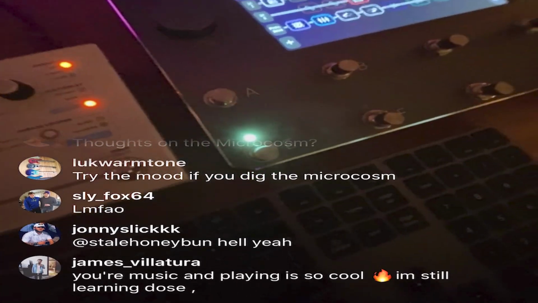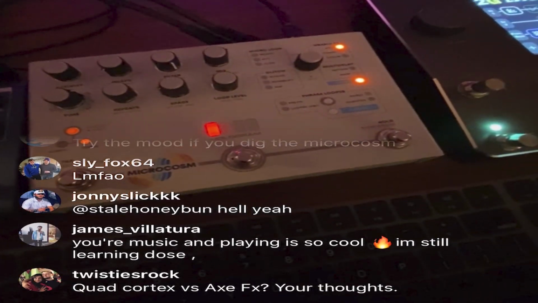Try the Mood if you dig the Microcosm. Nice. Yeah, I certainly want to check it out too. Thoughts on Microcosm? It's amazing.